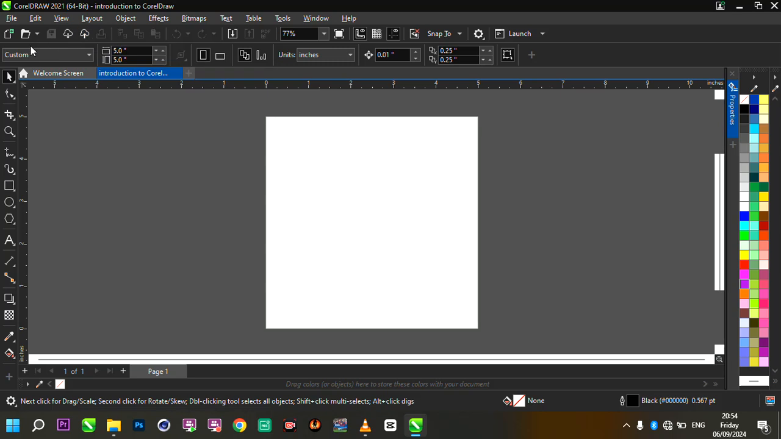All right, very good. Now, this very next bar here is called a property bar. Every tool that we use in CorelDraw has its own property bar. What the property bar does is that it provides you additional functions of the tools you select in working on a design. It just provides you that additional function per the tools you select.